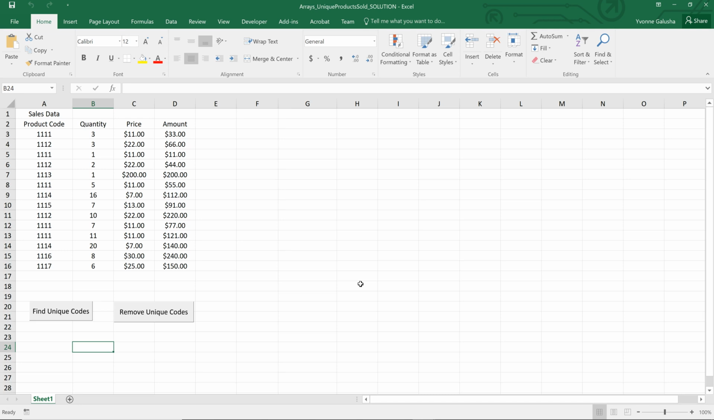So the scenario is, and granted I just have a small amount of data here, but you can imagine there would be lots of data in the real world, where you have a sheet with information about sales. So you have many different product codes that you're selling, and each line or row represents a sale. So various quantities and the price and the total amount.